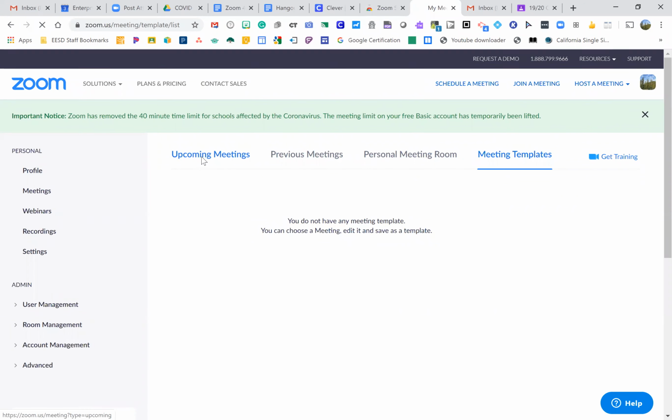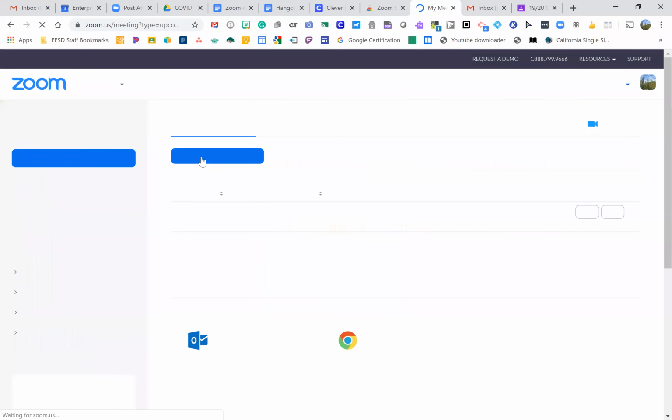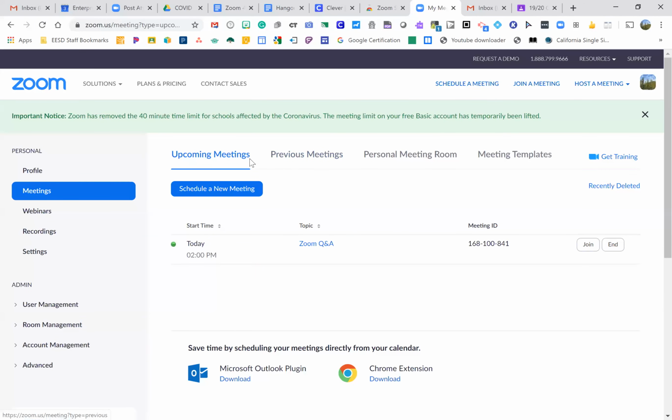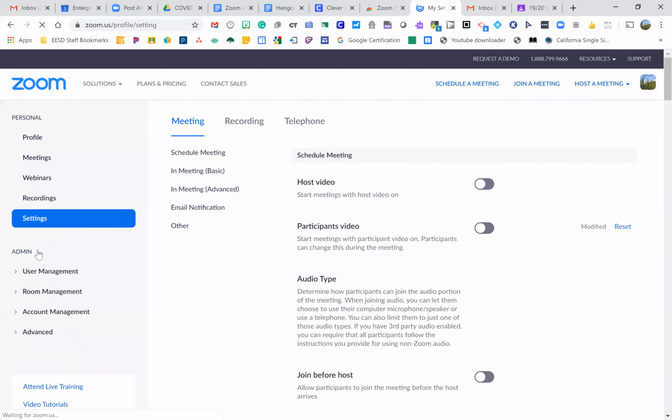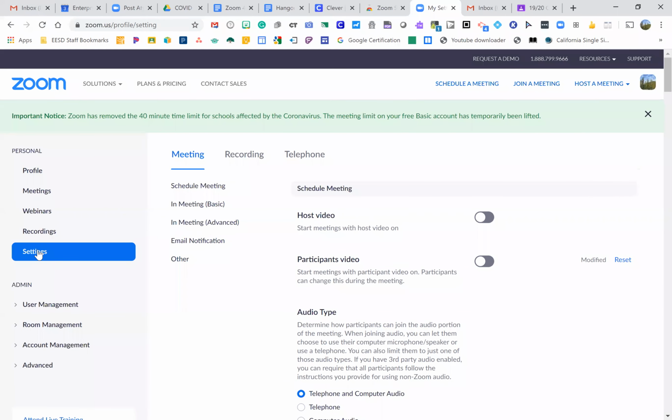Again, I've only used Zoom since Monday, and I have used my upcoming and previous before. I go into those all the time. But what I really want to show you is the settings piece. So if you are currently in Zoom, please go to your settings, because I'm going to walk you through a few of them.